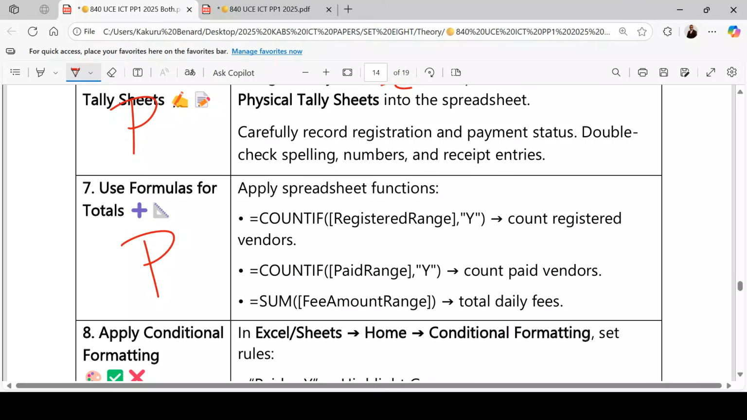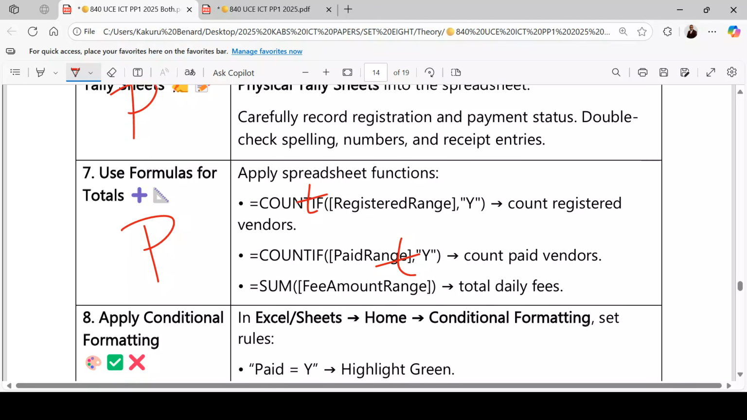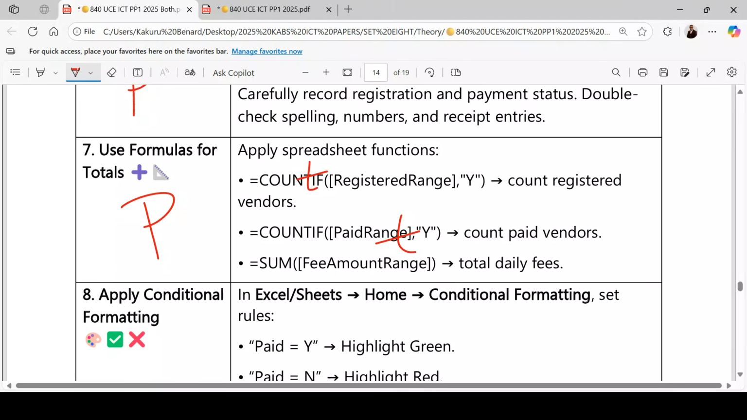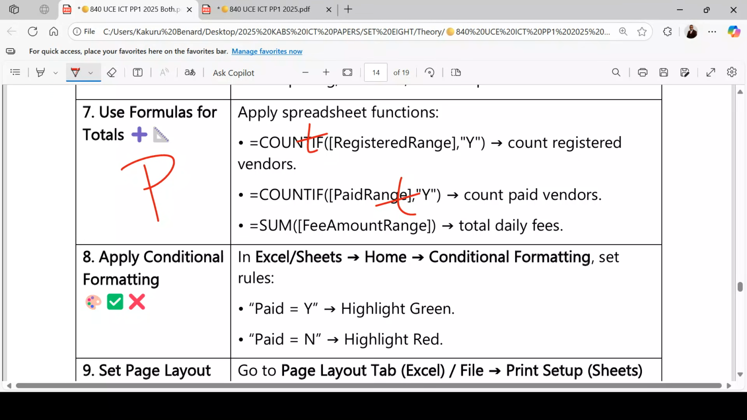Next step, we can use formulas for totals, applying spreadsheet functions. So these are tools for counting how many have registered, how many have paid, and summing up the daily fees. Next, apply conditional formatting. In Excel, we can go to Home, Conditional Formatting and set rules for those who have paid as Y, yes.